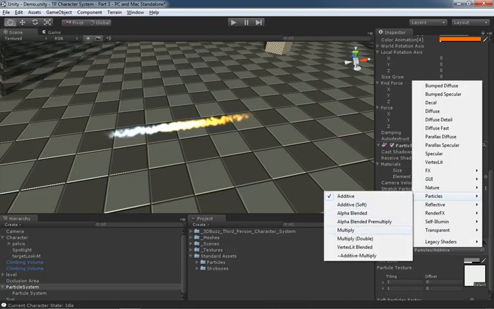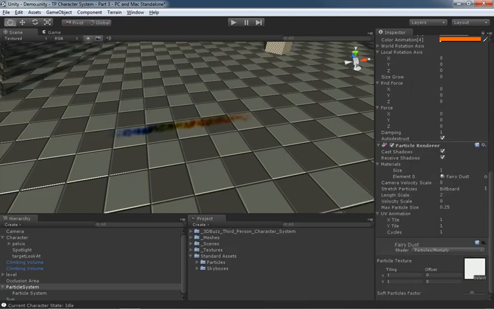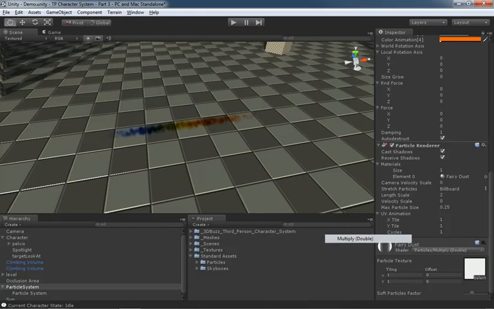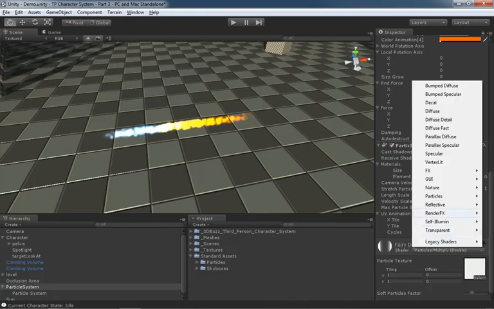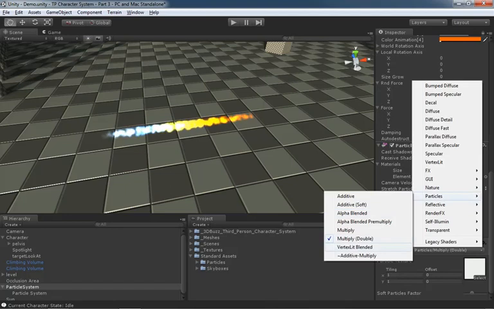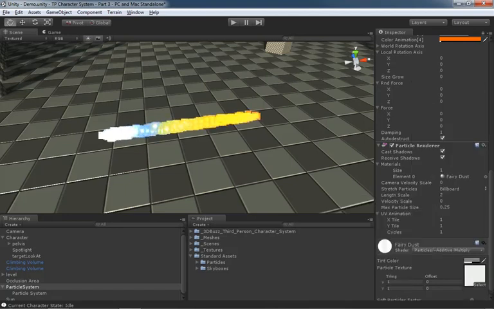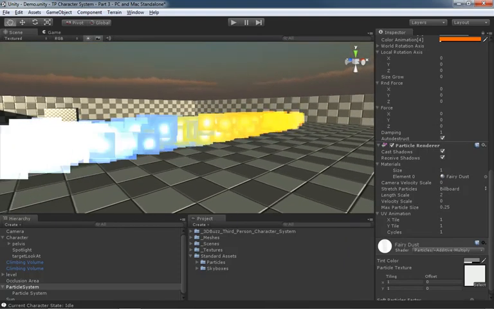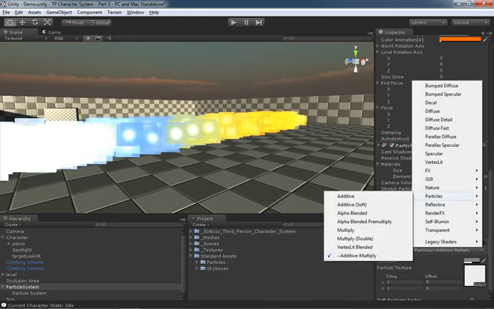We have multiply. This is going to just simply multiply, just like multiply in Photoshop. It just takes color information and multiplies it together. So you see it kind of gives a darkening effect. Moving down, multiply double is going to take the result and double it. I think it's prior to the multiply, but honestly I don't remember if it's before or after. It looks like it's going to be after. And then from there, we have vertex lit blended if you need your particles to be vertex lit, and then an additive multiply, which in this case is kind of blowing things out because we're still catching the result of our alpha.